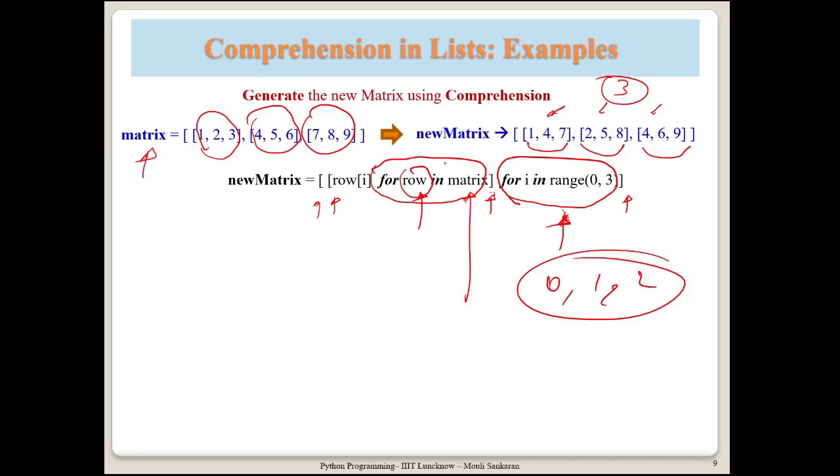Row of I. So it is going to dereference it with one of the elements. It is going to pick 1 from here, 2 from here, and 4 from here, because I is 0 to start with. So for every row it is going to take this and pick the first element and then create it. Okay, 1, 4, 7. And then for the next element, it is going to pick 4, 5, and 6. So this is how the transpose is done.